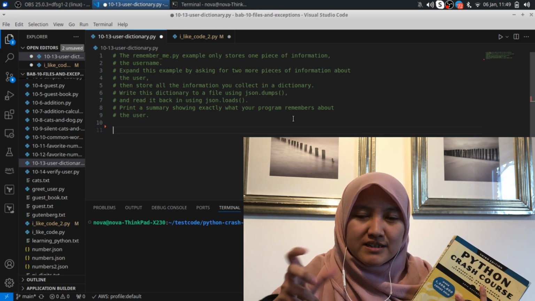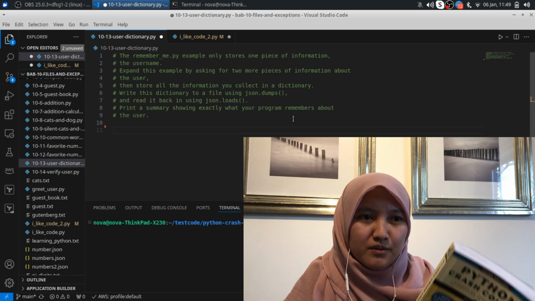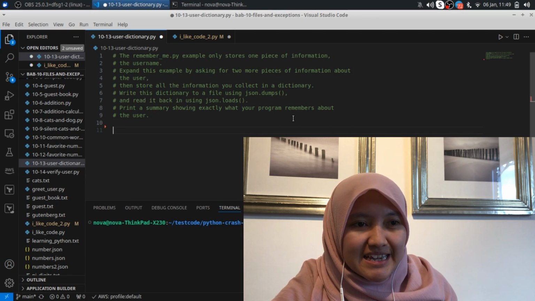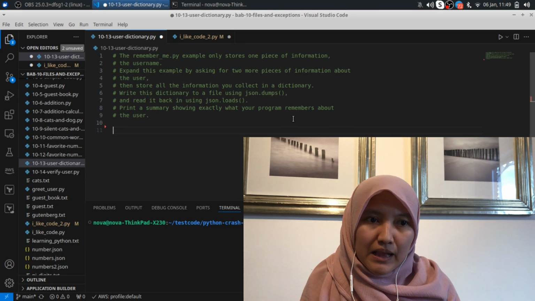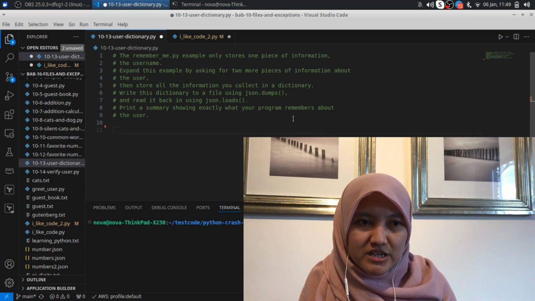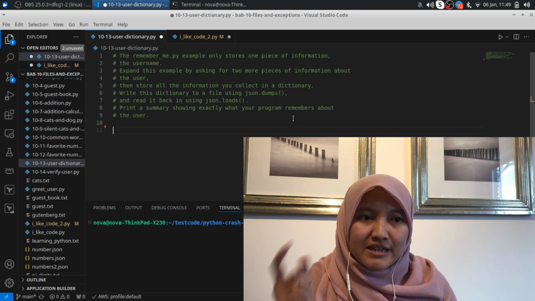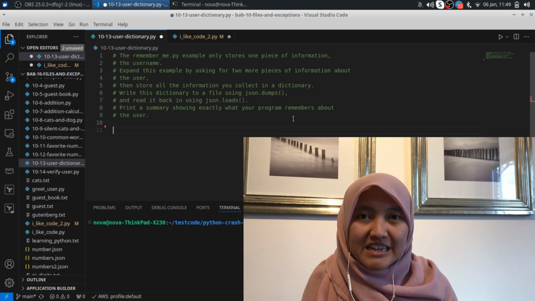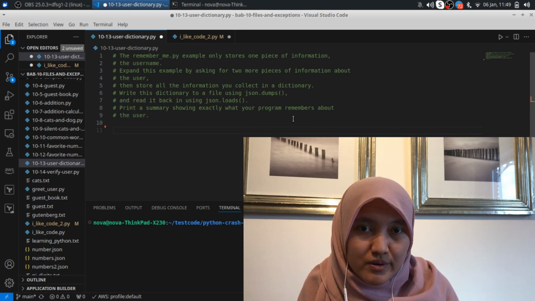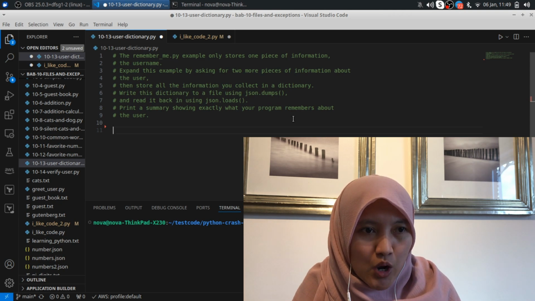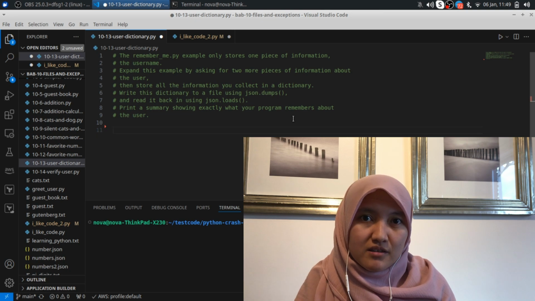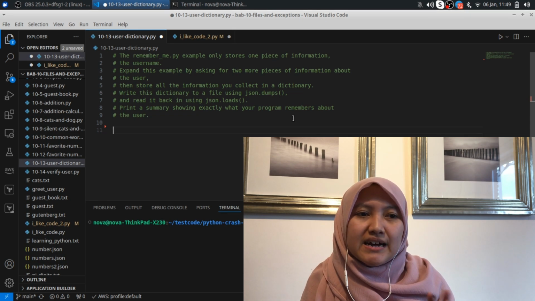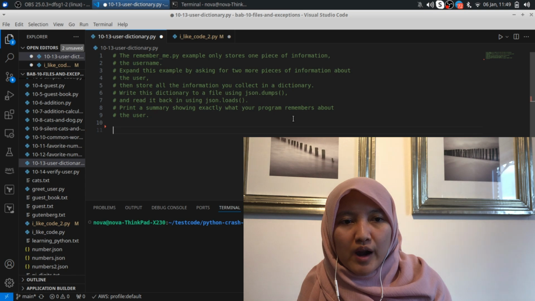The username is the only piece of information we save. So the question is: expand this example by asking for two more pieces of information about the user, not only the username but another two. Then store all the information you collect in a dictionary. This must be a dictionary, not a list. Write this dictionary to a file using json.dumps and read it back in using json.loads, and then print a summary showing exactly what your program remembers about the user.